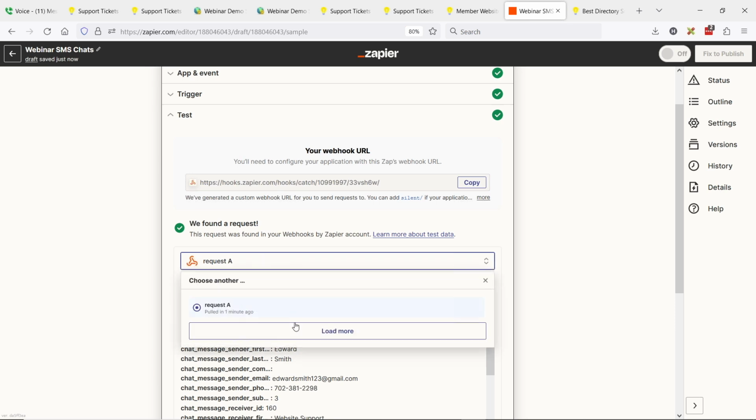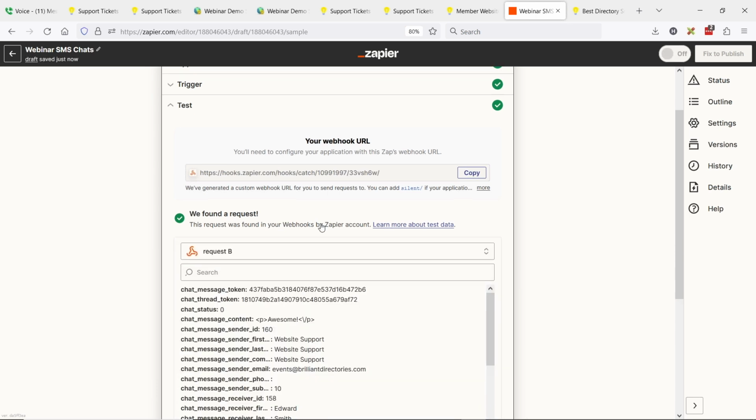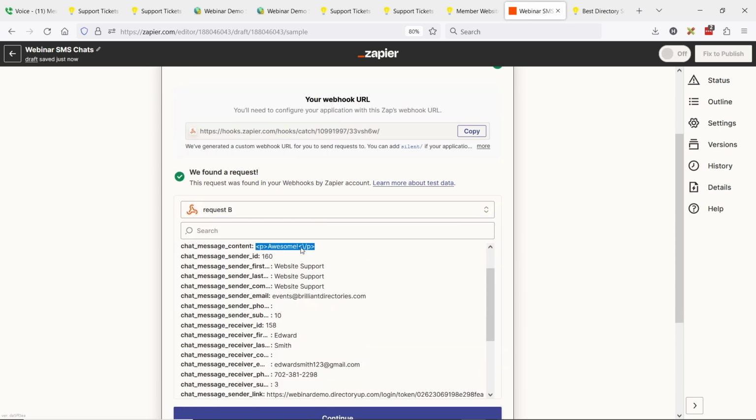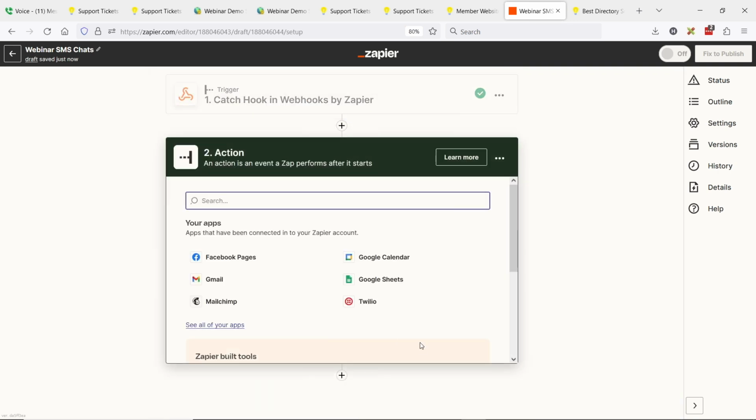If you're not seeing data that you're trying to see here, you can just keep doing multiple tests. We should receive request B now. Perfect, and here is awesome coming back. So we know that this is working really well and there's a strong connection.